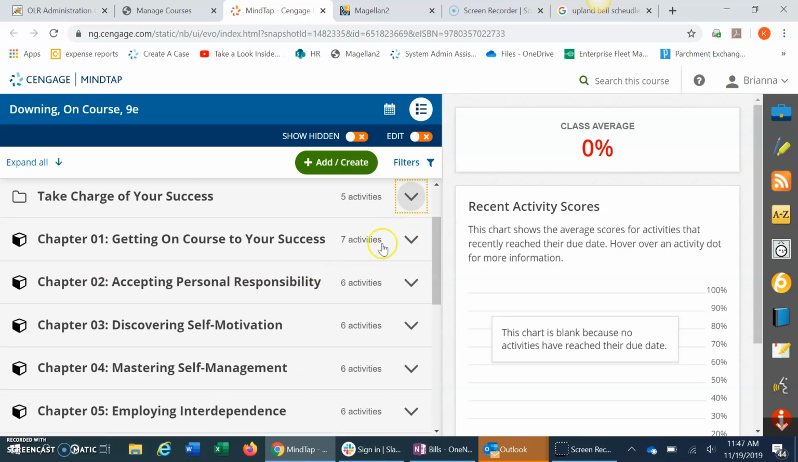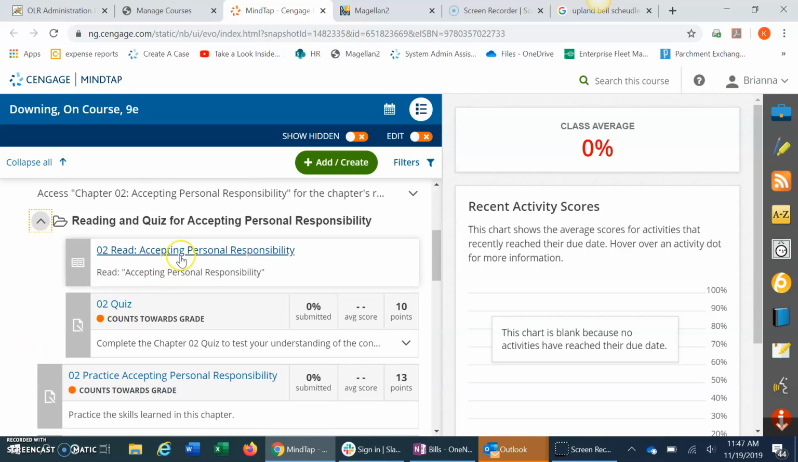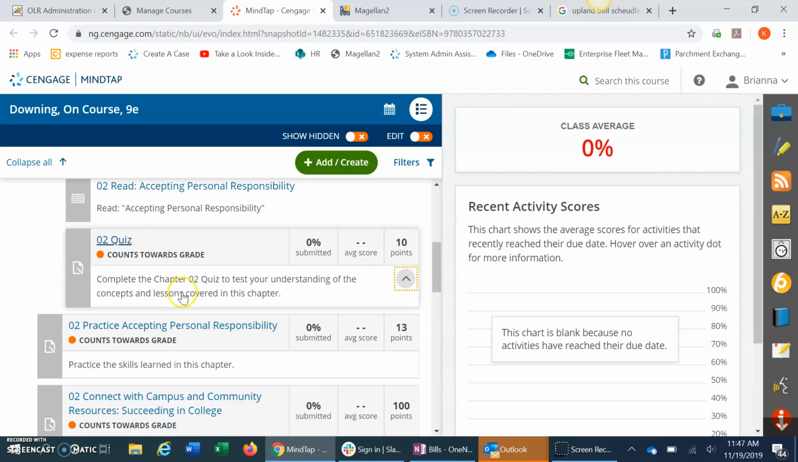Then we organize everything into chapters, and students will see the same uniformity in each chapter. So if I expand a chapter, I'm going to first see the chapter reading right here. So I have my chapter reading, again, that it's an interactive ebook. We have a chapter quiz that's very basic, going over the concept. You can actually go in here and click into anything you want and begin to review it.